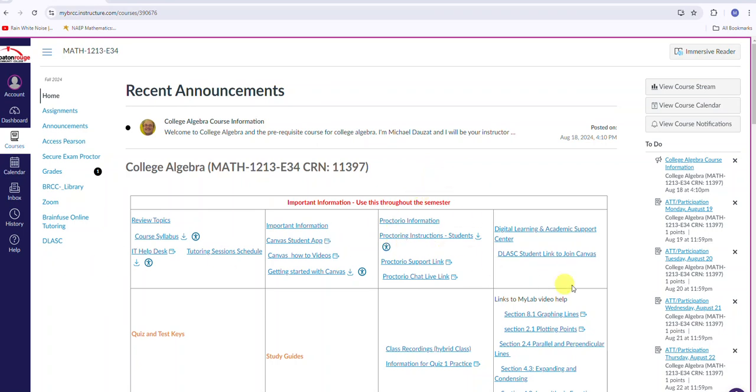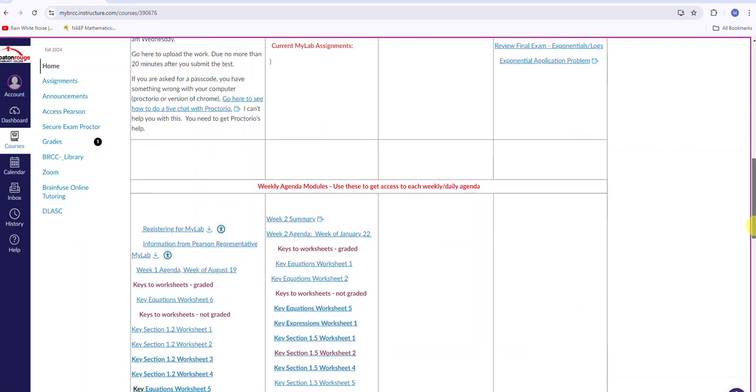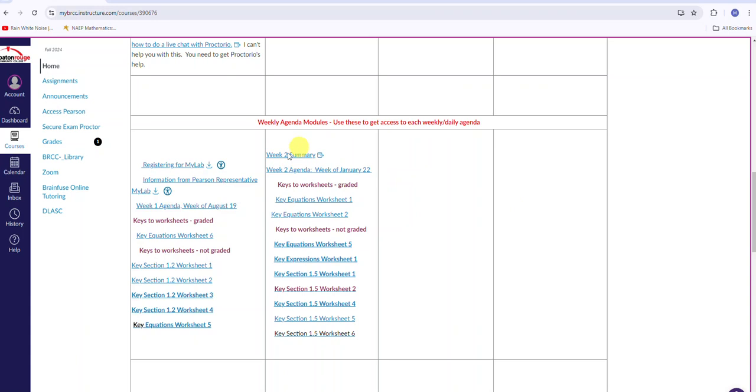If you scroll down, you'll see the agenda. So this is where the agendas are. Here is week 1, and this right here was where the daily activities were for week 1. This is the key to the graded worksheets that's due tomorrow night.